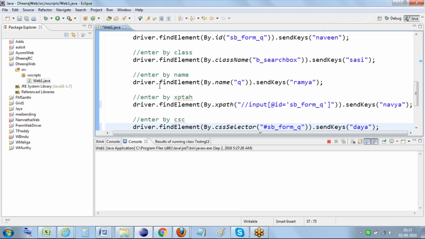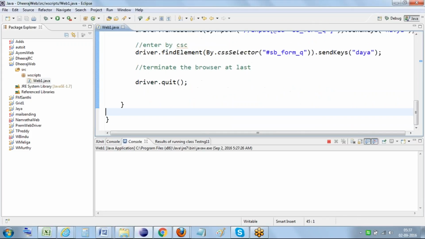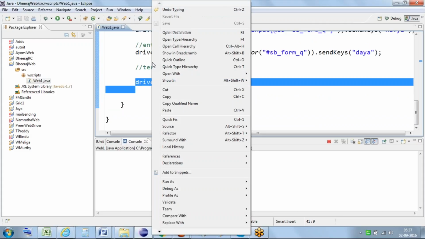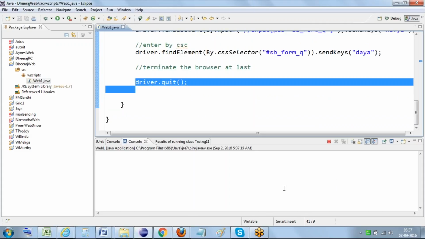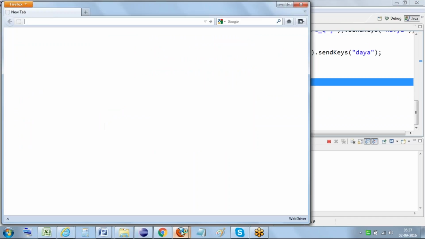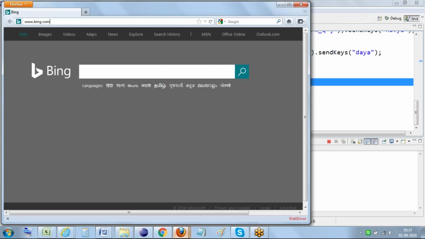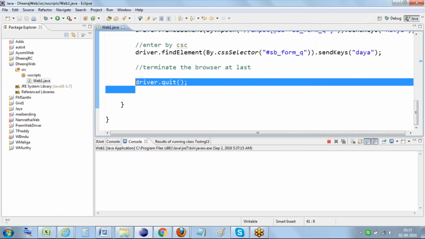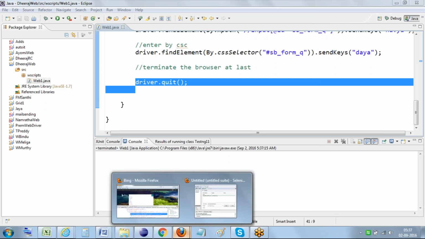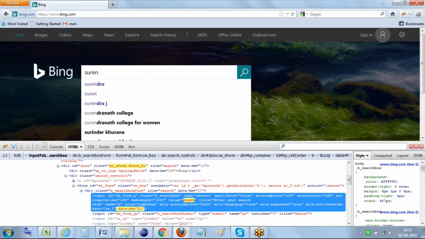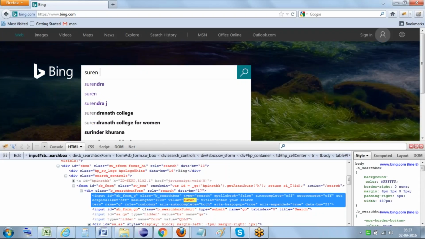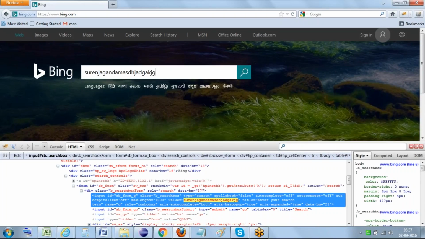Now, these are all the various kinds of properties, and at the end we need to terminate the browser, hence I terminated the browser. Run as a Java application. If you observe, it launched a browser, it opened bing.com, but the only point is send keys is a command which will simply append the values to a field. If an existing value is there, for suppose the text field contains Suren, this is an existing value, it will directly append another value.